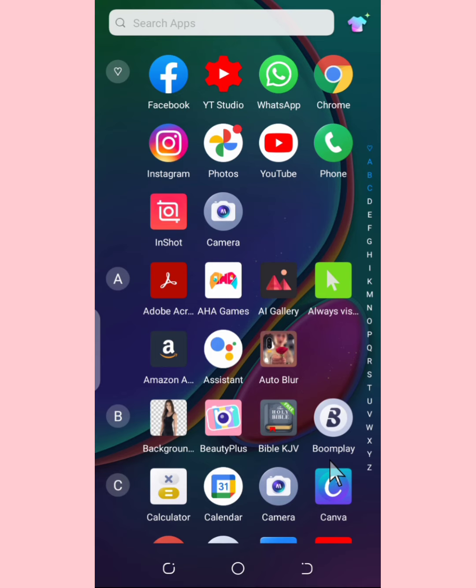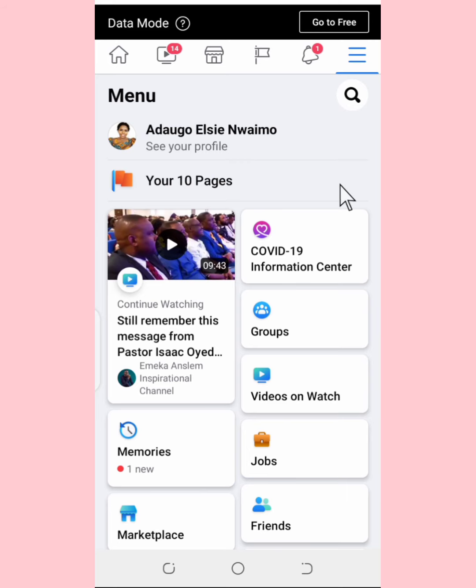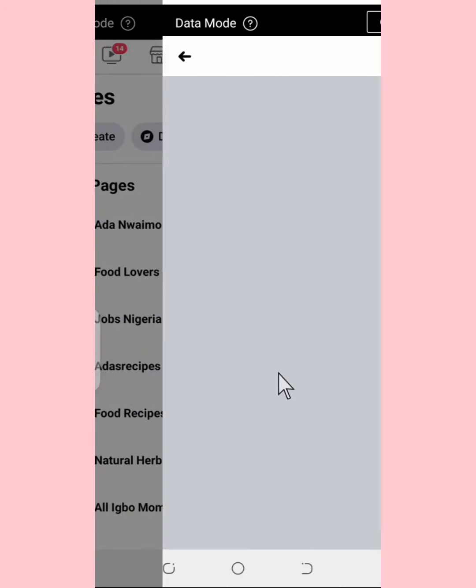The first method we are going to use is the app method. You go to the Facebook app, you tap on it. Once you tap on the app, you go to these three dotted lines, you tap on it. The next, your pages, you tap. So you select the page if you have more than one page. So I'm selecting this page, I tap on it.